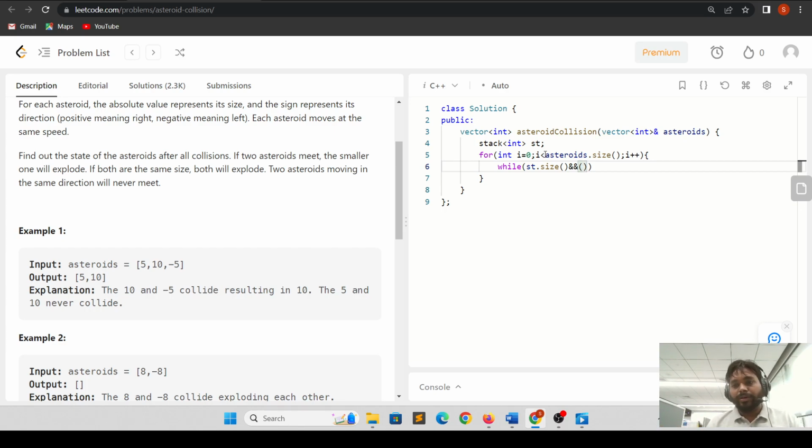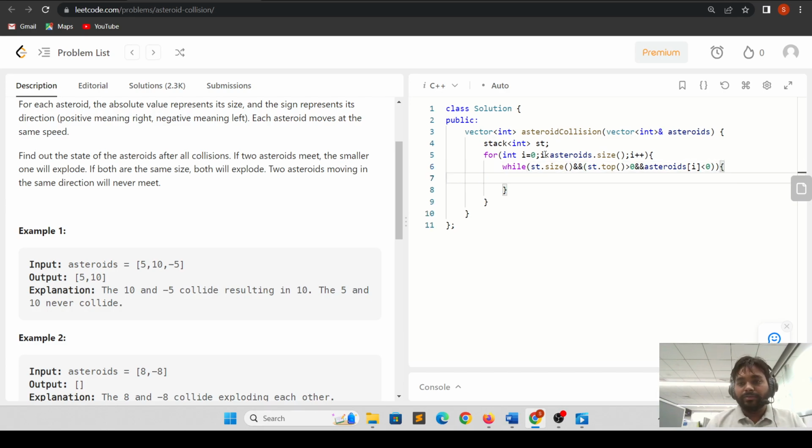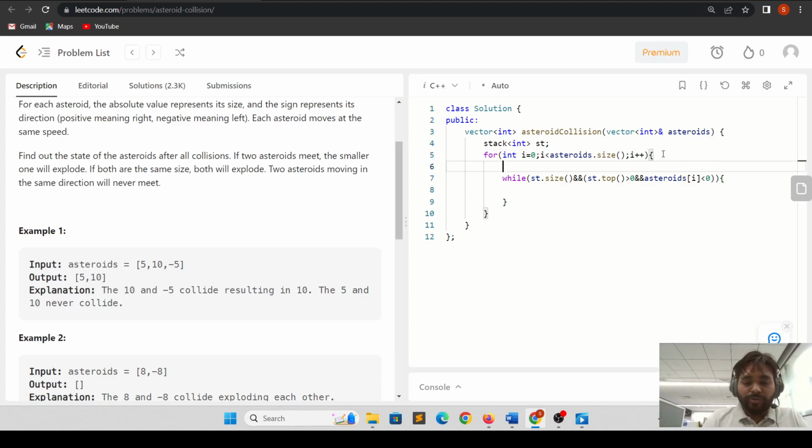When we pop the element from the stack, first of all we should have stack size greater than 0, and the second thing is st dot top should be greater than 0, because in that condition it will be moving this way, and the next approaching asteroid should move to the left, so it should be less than 0. In that condition only these two will be colliding. One more thing, I'm adding a boolean, bool add. I'll tell you later why I'm taking it.